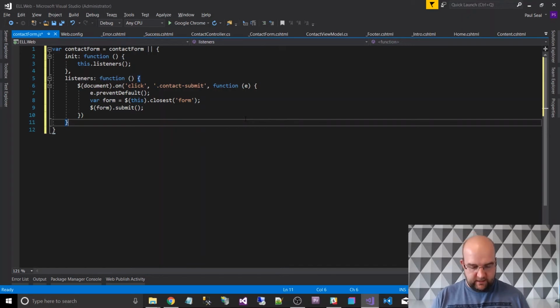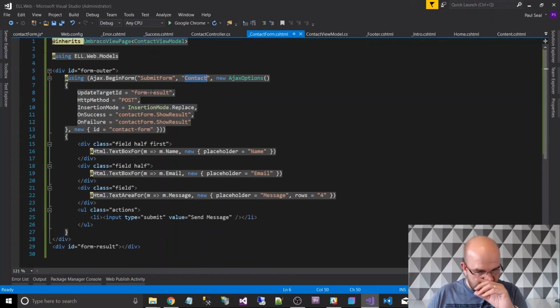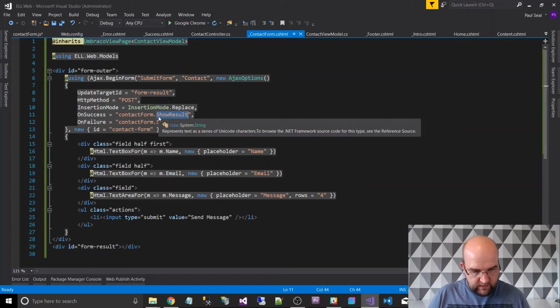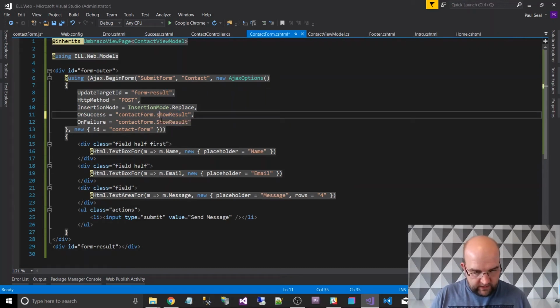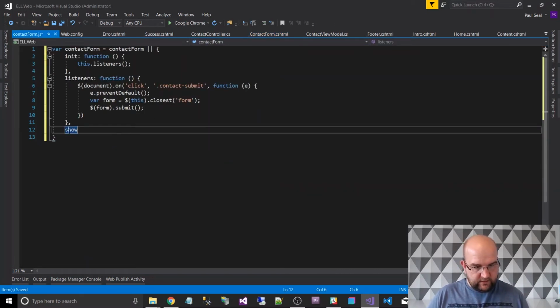So that's my listener, and then I want another one called showResult, because if you remember in the form we had this saying that we're going to have a showResult method, and I'm just going to do lowercase s there. So I'm going to have one in there, so this is going to be called showResult, and it's going to be a function.